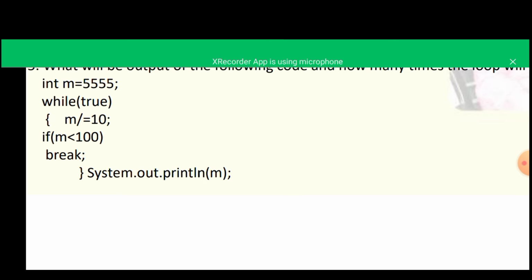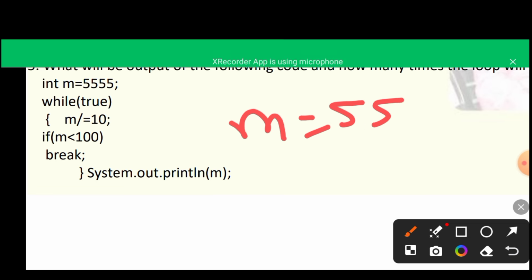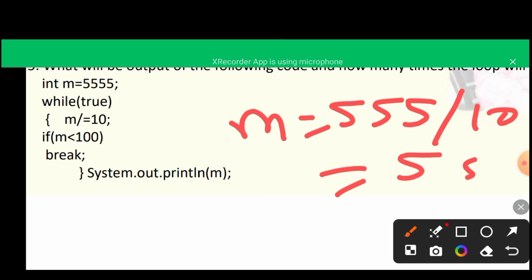Now condition, m is lesser than 100. M is lesser than 100? No, condition is false. M is more than 100. So break statement will not be applied. Now again, while true, condition is true. So the previous value of m was 555. Now what will be m now when it is divided by 10? So 555 divided by 10 will bring the value to 55. Now the value of m is 55.